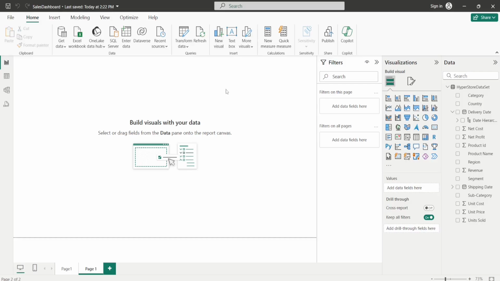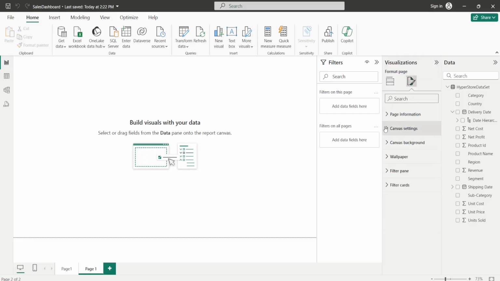So what I will do, I'll just click this part over here and then go to the format your report page and look at the page information section. Page 1, I have to change the page name as well. So I'm going to change the name to Hyper Sales Dashboard.